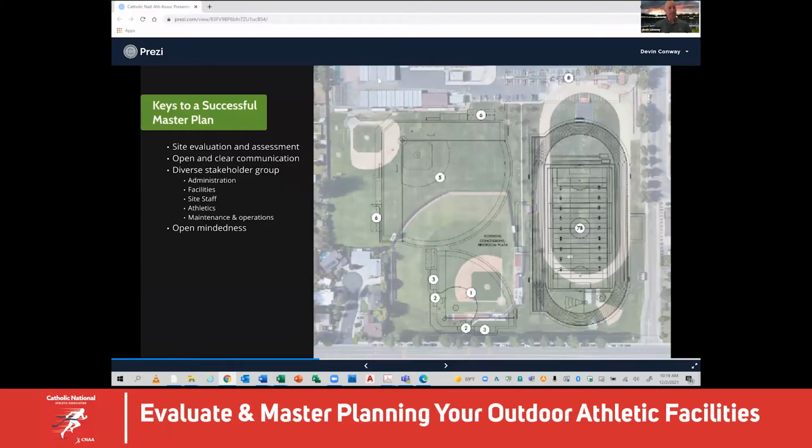So the keys to a successful master plan are very similar to assessment. One, an assessment probably should be part of it. Very proactive, clear communication, having the right people part of that communication, because the most important portion of our design team are you, the school, the end users, the owners, the operators, the maintainers of those facilities.